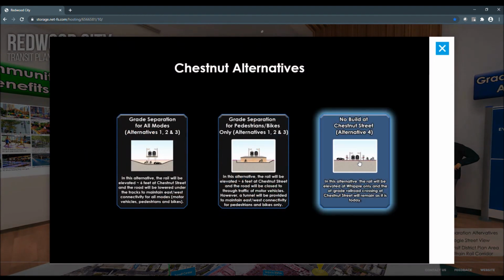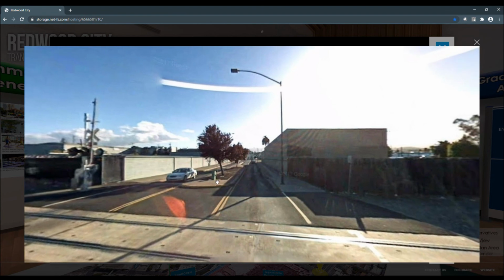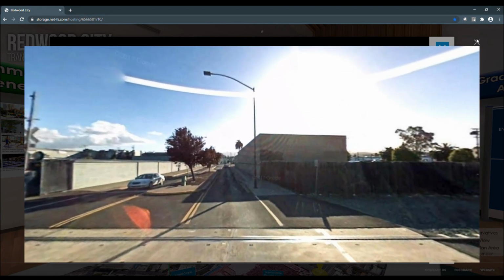Lastly, the third icon is for alternative 4, which only grade separates Whipple Avenue. So Chestnut Street in this alternative will remain as it exists today. Clicking on this icon will open up a Google Street View image of the railroad crossing at Chestnut. Clicking on the X will take you back to the alternative selection screen.